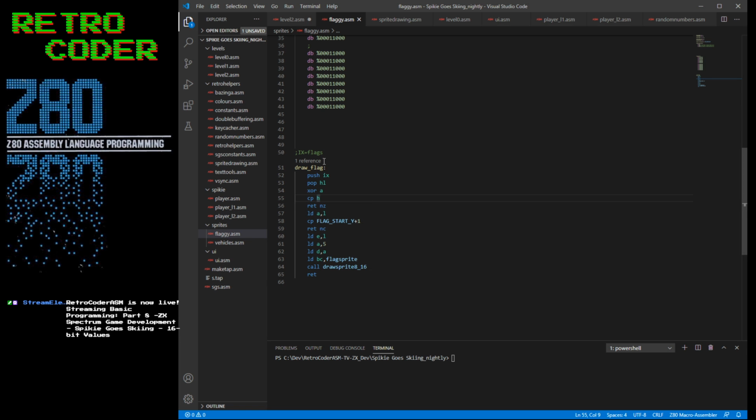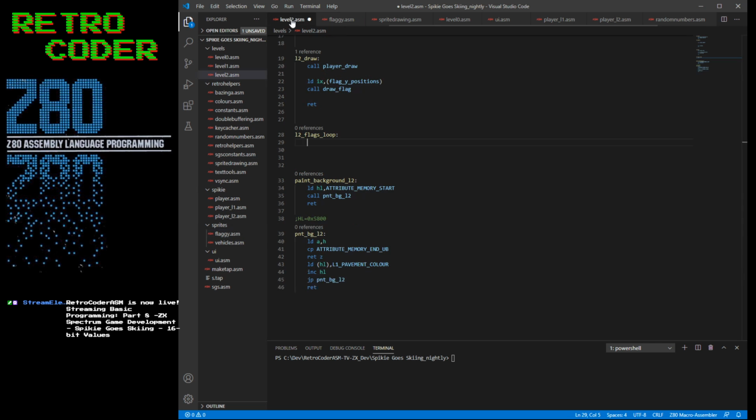So this will draw one flag. And it wants the flag in IX for some reason, and then it just pops it to HL. It should just be put in HL. But the problem we have, oops, I just didn't mean to close that.